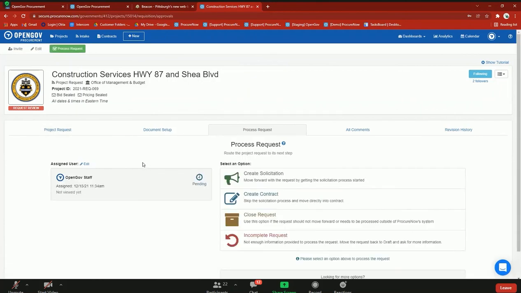This is the view that the buyer will receive. The buyer will have the option to create the solicitation based on the information you provided. They have a multitude of templates, so based on those questions asked, they'll make the decision on which template to use to move forward with that procurement. Maybe in rare occasions, they may be able to move straight to contract.